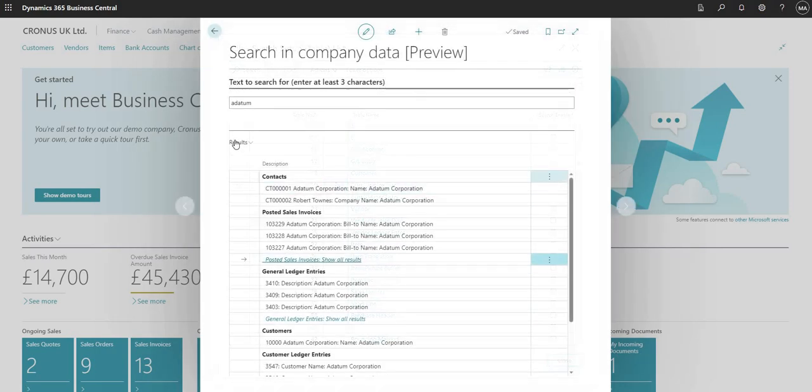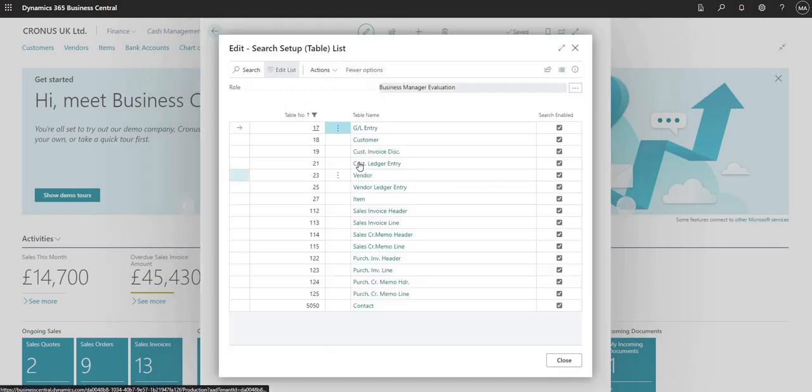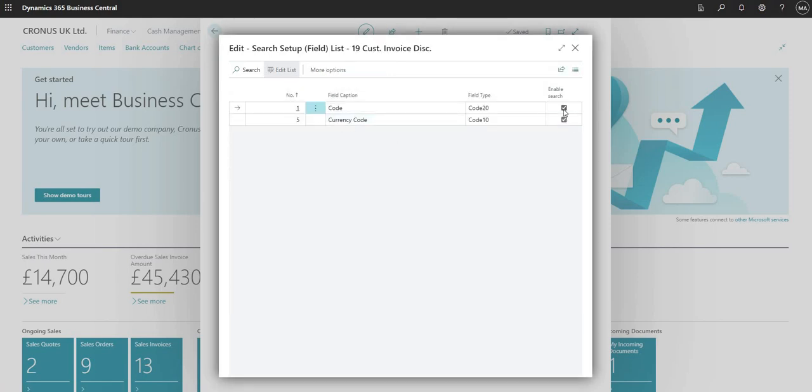So let me just come back and go back into that page, and as you can see, we've now got the customer invoice discount table added because we just added that in, and I've got the two fields that I enabled there to search on that table.